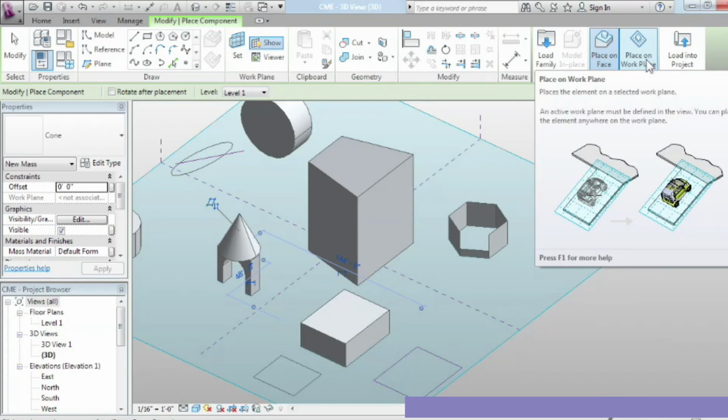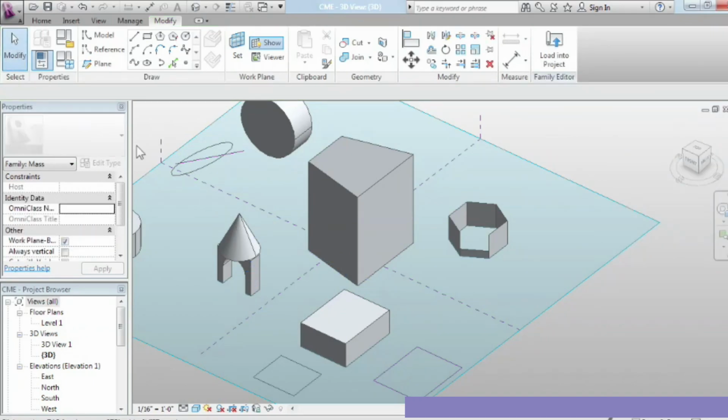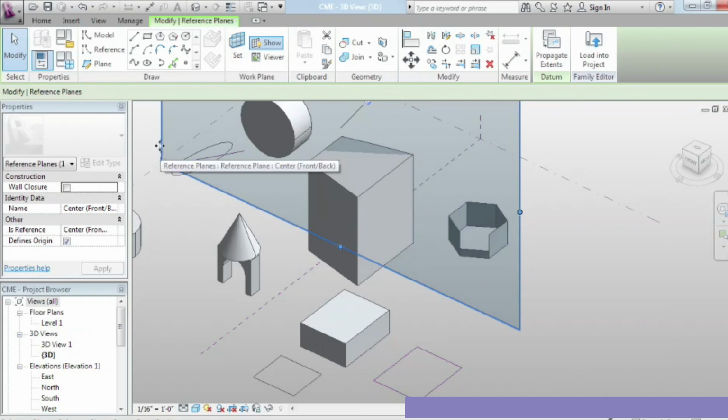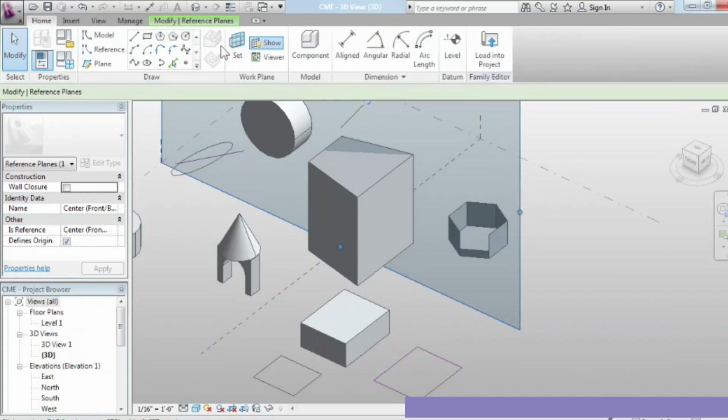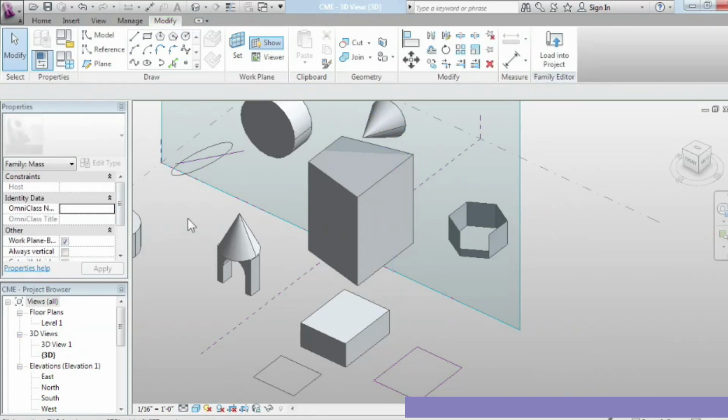So if I do work plane, then what I would have to do is cancel out of here, set the work plane first, go to Home, go to Component, and then choose place on work plane. And now I can place it freely anywhere on that work plane. So I have to choose which placement mode I want, and then I can place it in one of those two ways.